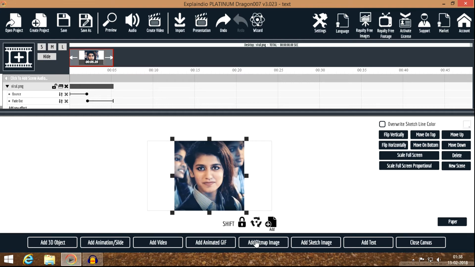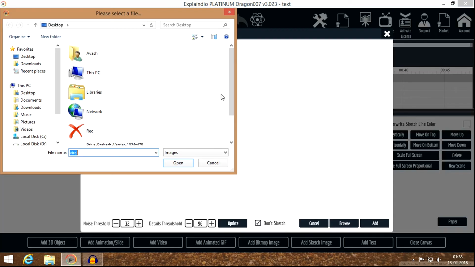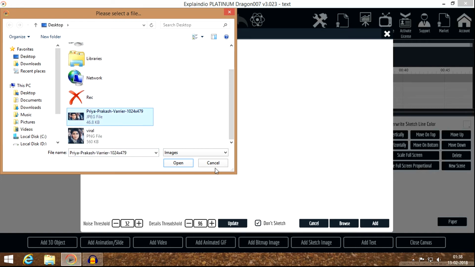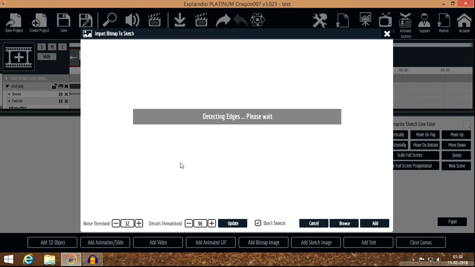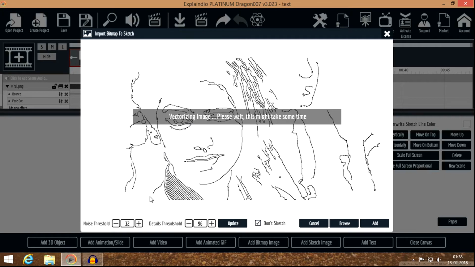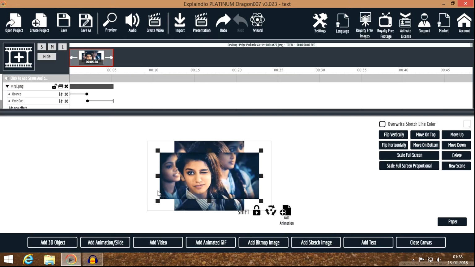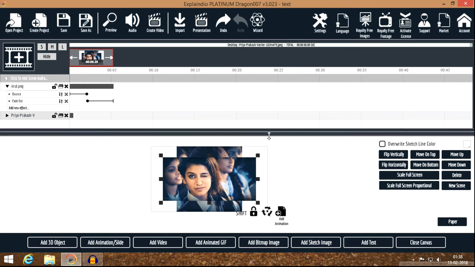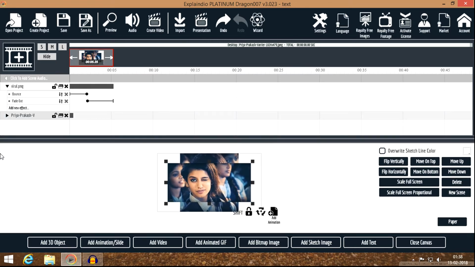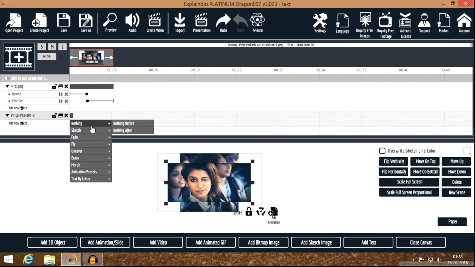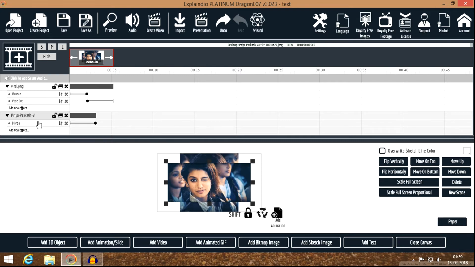So add another image. Open. Click add. So let's make this timeline a little bigger. Add a morph animation, and also add an out animation.